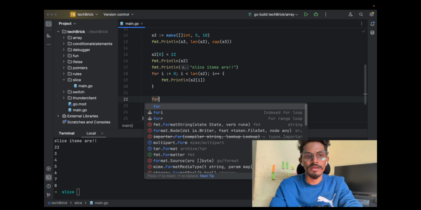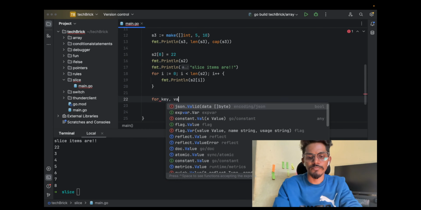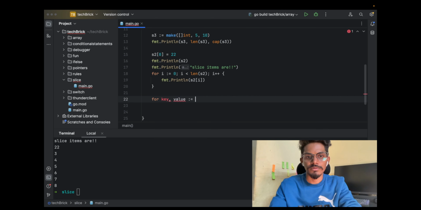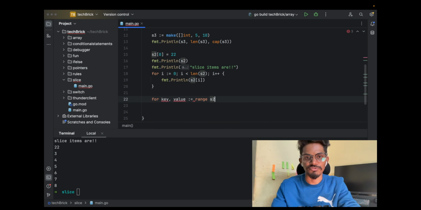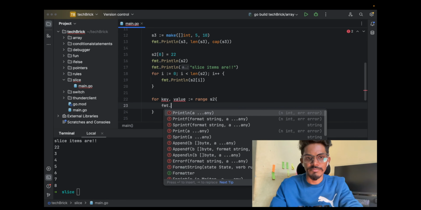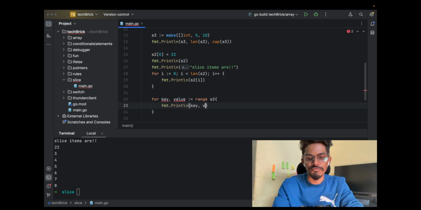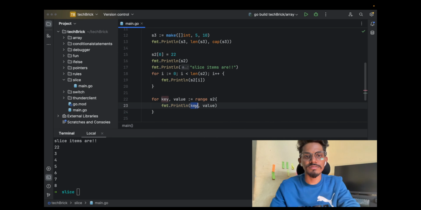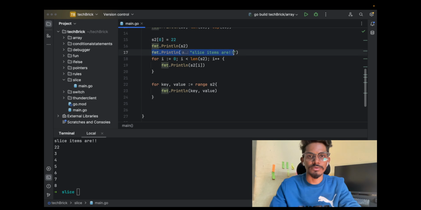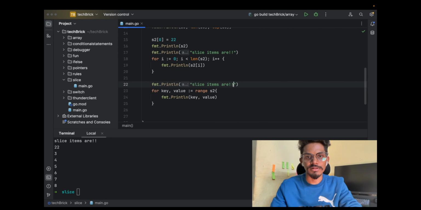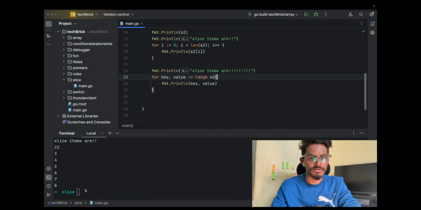There is another way, for key comma value using a range. So fmt.Println of key comma value. The key will be the index of that particular value, and the value will be the item which is present in that slice. So let's print one more statement, let's say "slice items are". I will add some more just for differentiation.